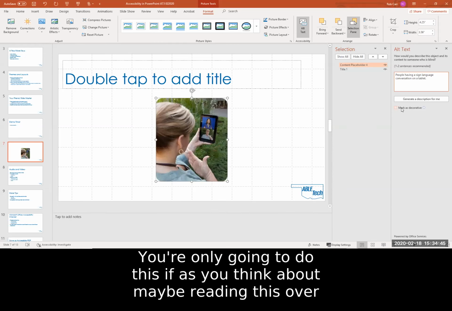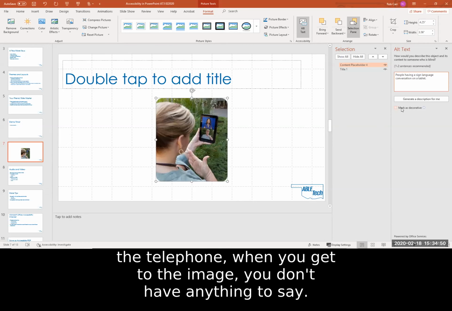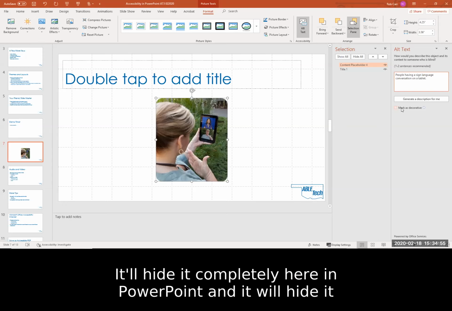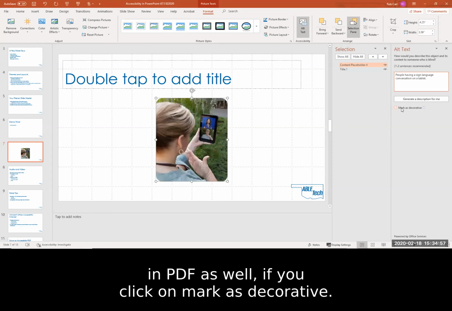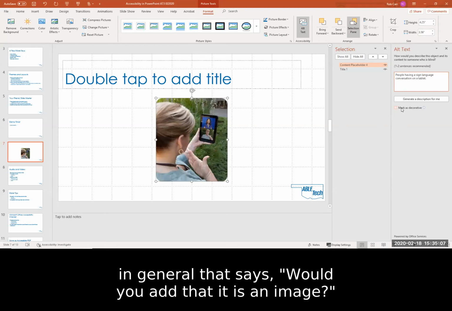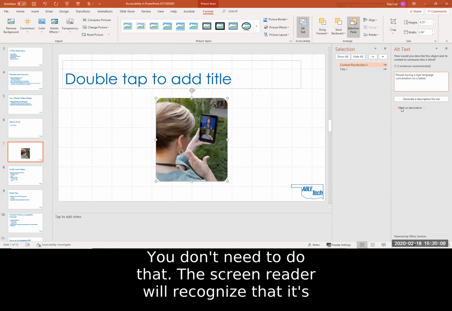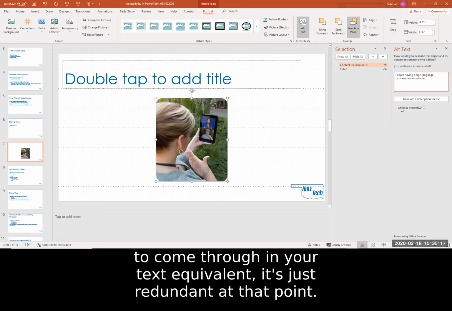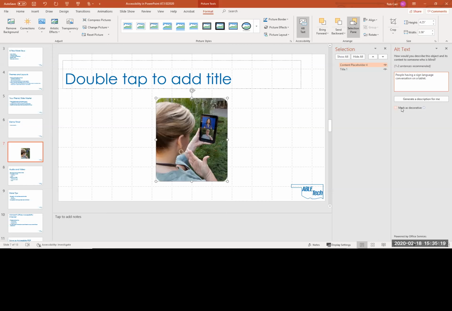You're only going to do this if, as you think about maybe reading this over the telephone, when you get to the image, you don't have anything to say. It'll hide it completely here in PowerPoint, and it will hide it in PDF as well, if you click on Mark as Decorative. So I got a question here about alt text in general that says, would you add that it is an image? You don't need to do that. The screen reader will recognize that it's an image already. So that information doesn't need to come through in your text equivalent. It's just redundant at that point.